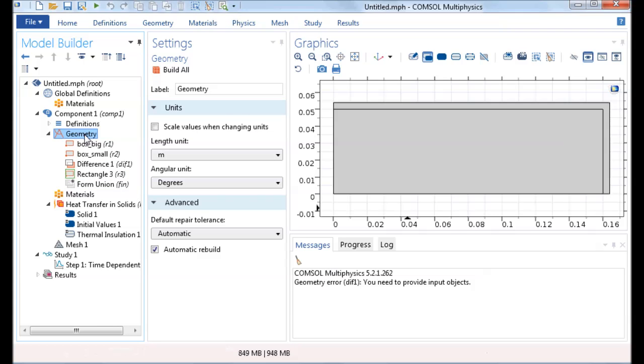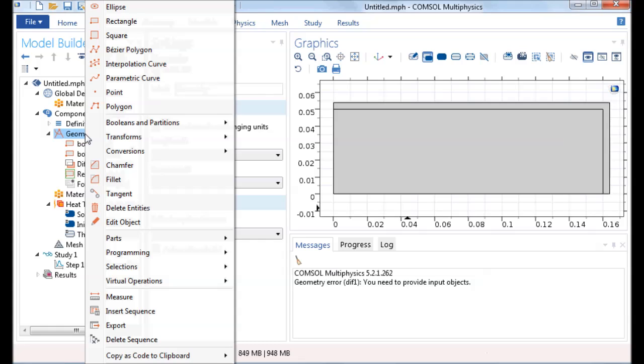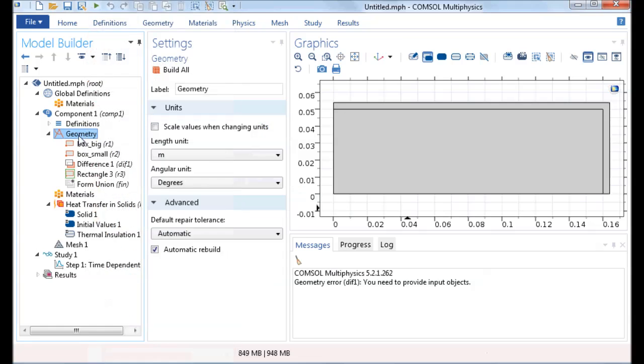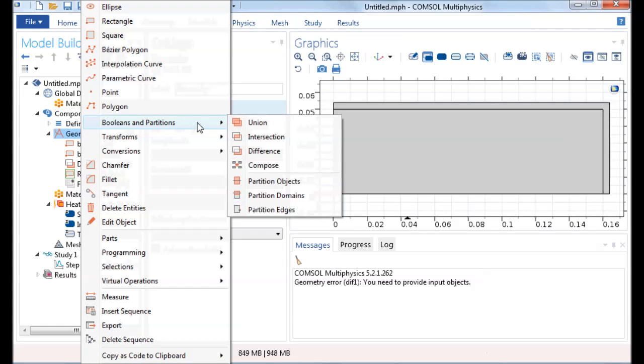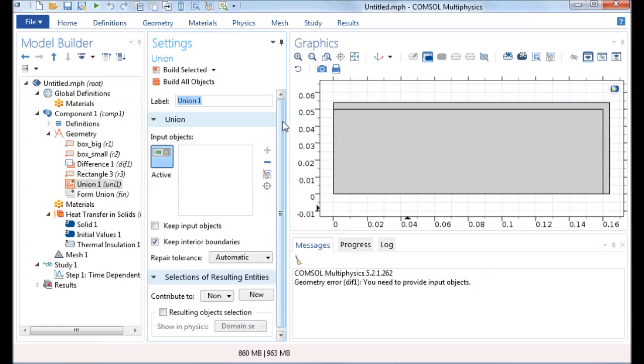So let's take these two geometries. Right click again on geometry, Booleans and partitions, and then now union. I have to select these two geometries, so I will make a new domain, which is the union of these two shapes with all objects. Then I have a new shape, which is the union. Yeah, you can call it, I don't know, wall domain.